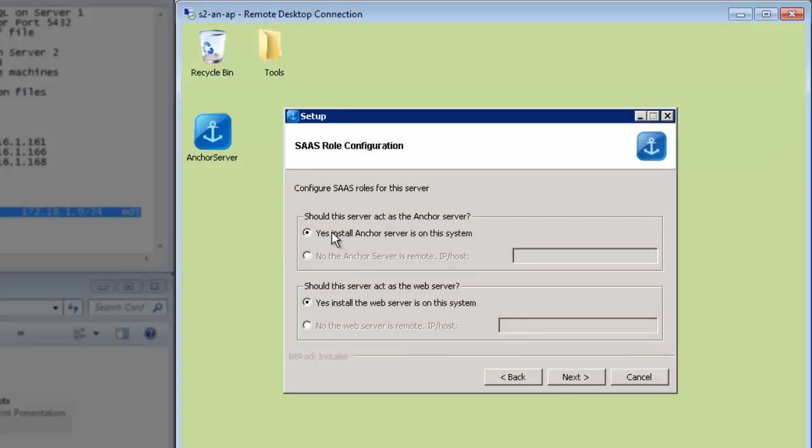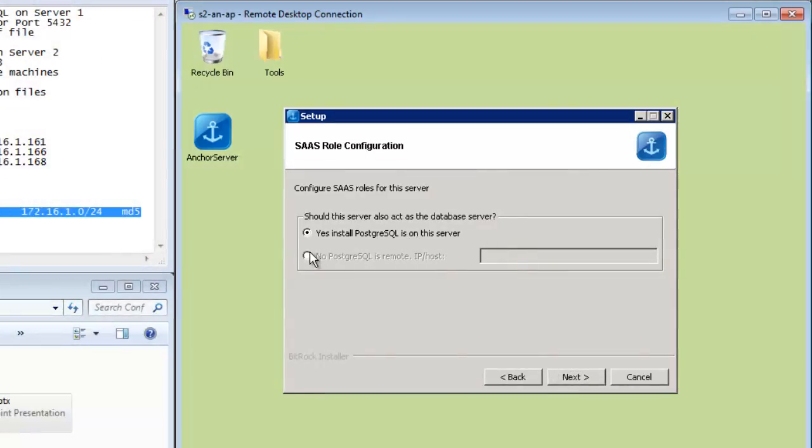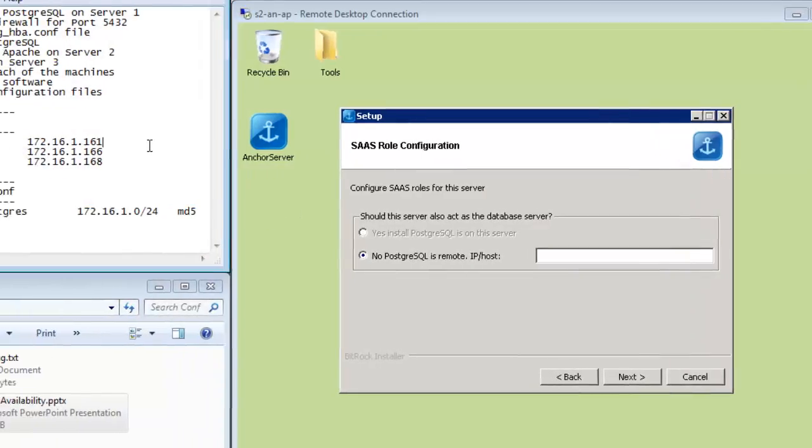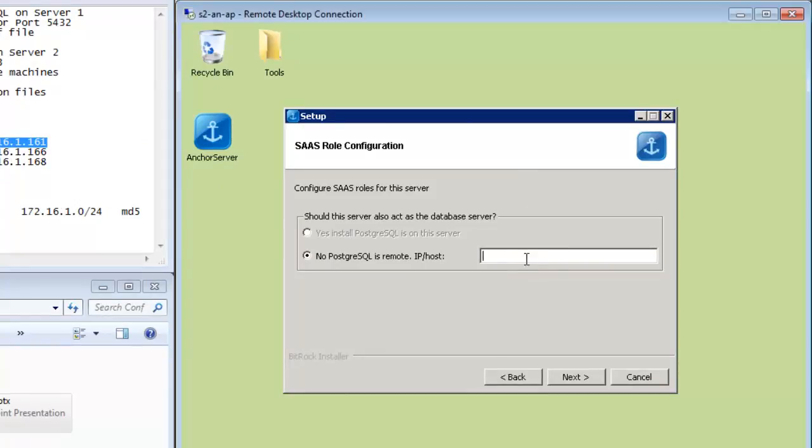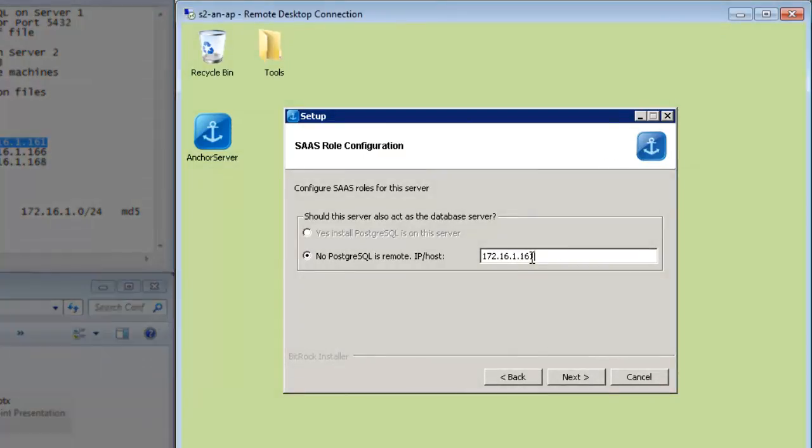Once I get to the component selection screen, I'm going to choose yes, I do want to install the Anchor server service on this system. I'm going to choose yes, I do want to install the web server on this system, since I haven't installed it previously. And I'm going to choose no, I do not want to install PostgreSQL on this system, since I've already installed it.